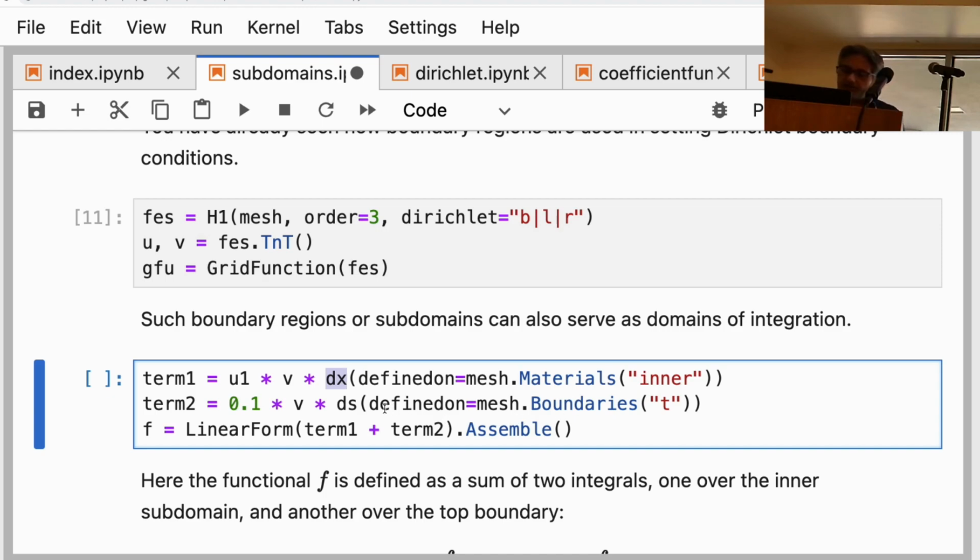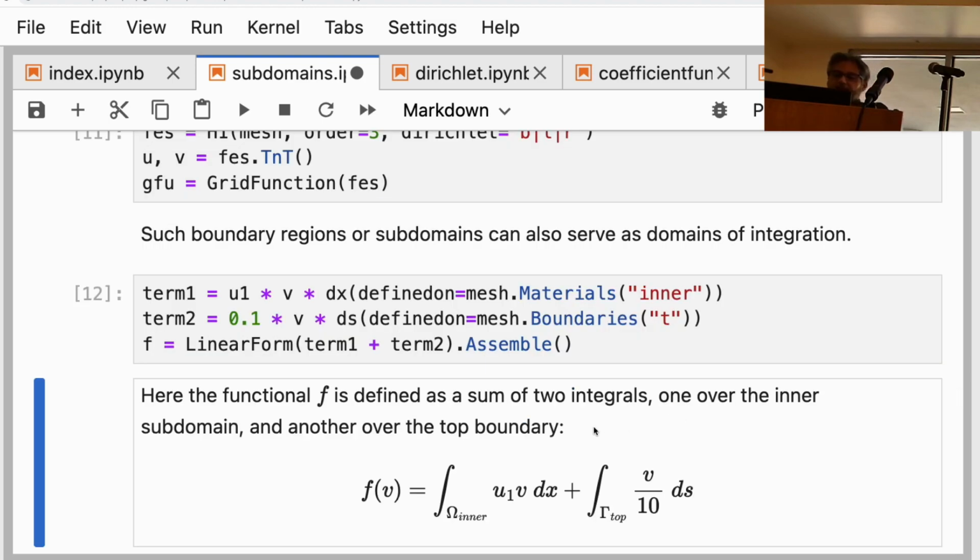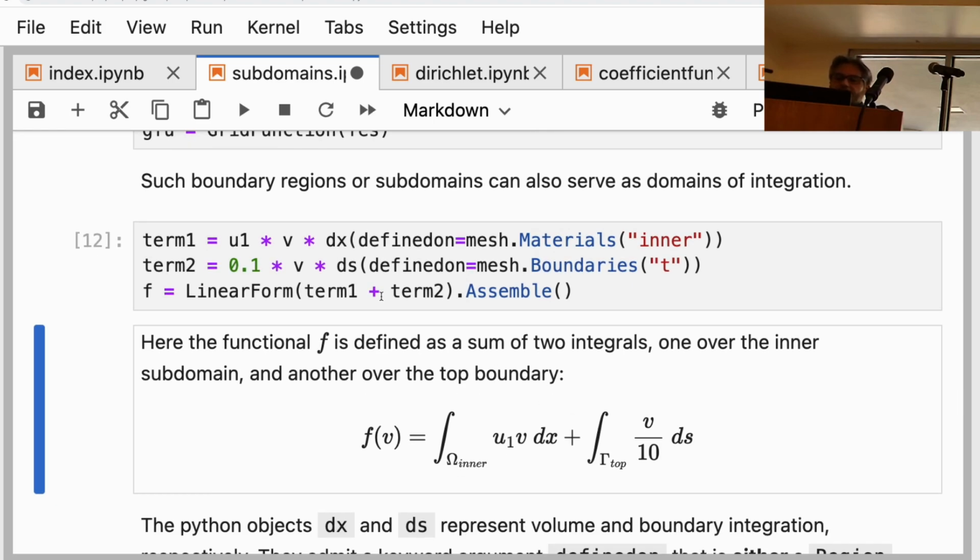And similarly, you can ask for integration only on a part of the boundary, like for example, only the top part of the boundary, and that's how you do it. So we've just made a source term that looks like a sum of 2 integrals, one using U1 and one using the top boundary.